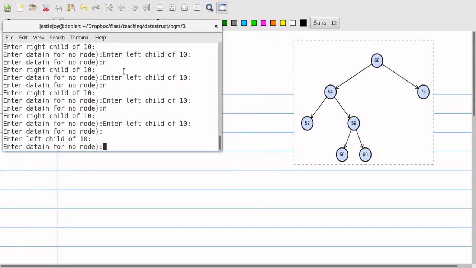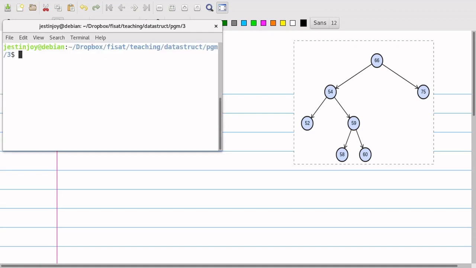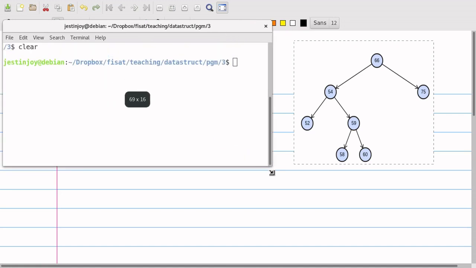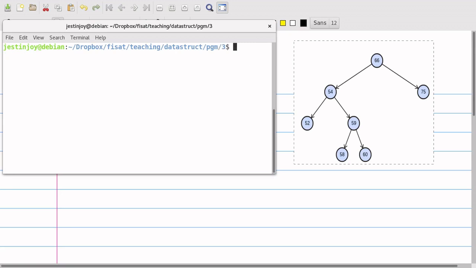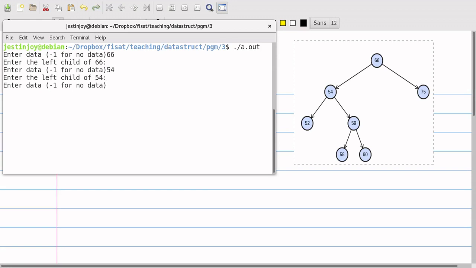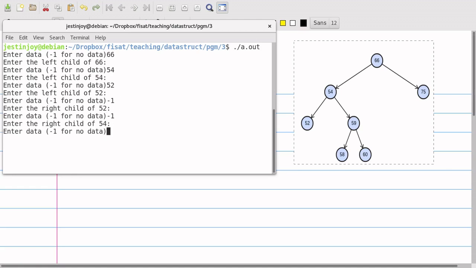Next we will see how to construct a tree like this. So we will be entering the root node, which is 66. Then the left child of 66 is 54. Left child of 54 is 52. Left child of 52, no left child, so entering -1. Right child of 52, no right child, entering -1.